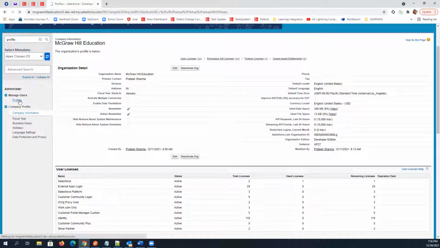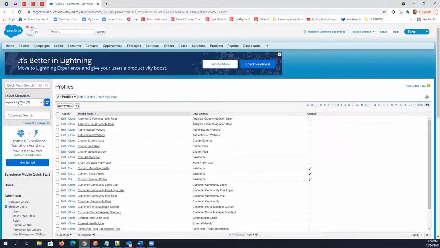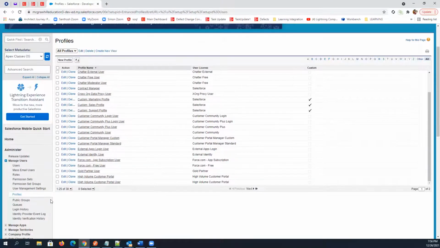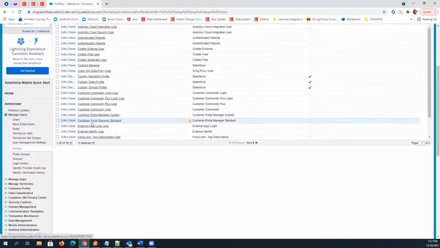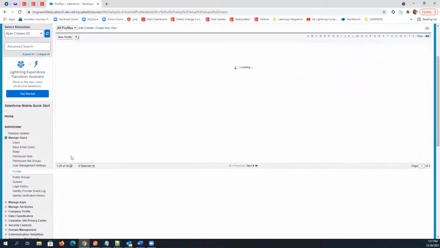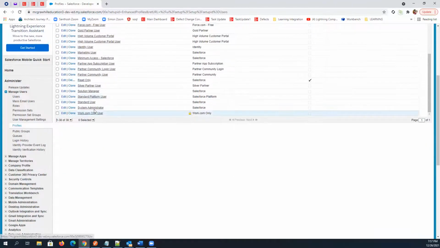You will get around 30-40 standard profiles already provided by Salesforce. It's almost 38. But 99% of the time you will not use these profiles. You will only use one profile from this list, which is called system administrator. So you will see all the profiles here, and there is one profile called system administrator.